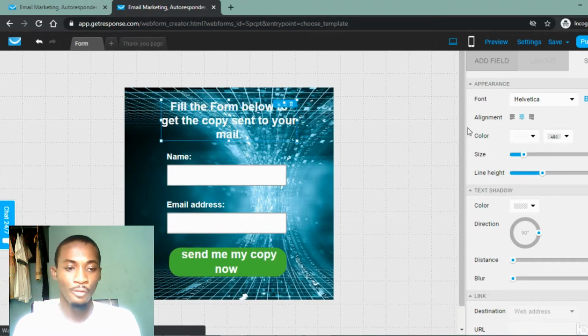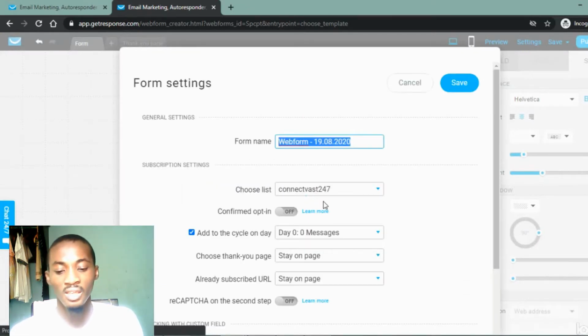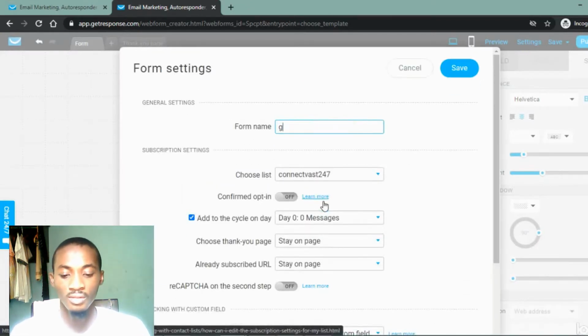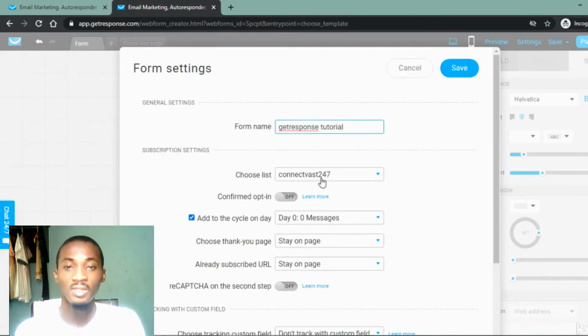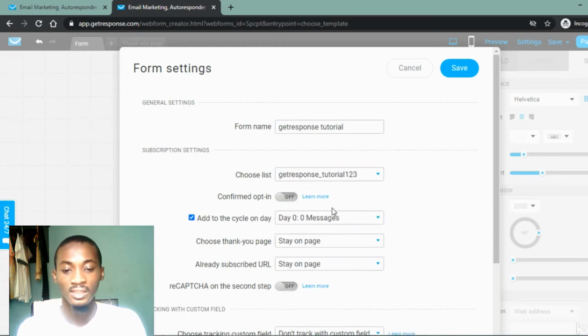So once you are okay with the form, then the next thing you need to do is just to go to settings. So let's give this form a name. Let's just say GetResponse tutorial. Then choose the list where you want the details of the people that fill the form to go into. So I have different lists. Then this is the list which I just created, GetResponse tutorial 123. So you click on that.